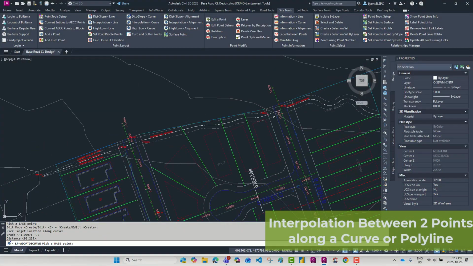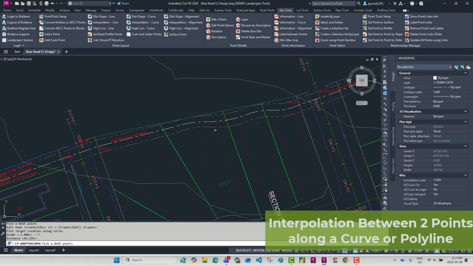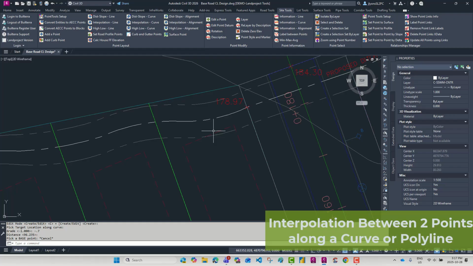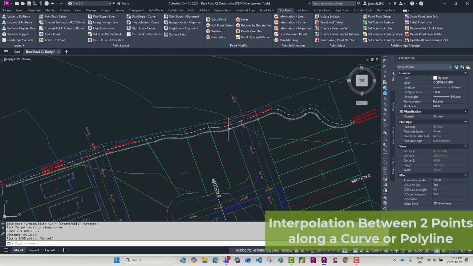The second app, called Interpolation Curve tool, is used to create or update grading points by interpolating elevations along a curved path. This tool follows the same interpolation principle as interpolation line, but measures distance along a polyline or curve rather than using a straight line calculation. The Interpolation Curve app is located in the Site Tools tab under the Layout panel. It is especially useful for grading elements that follow non-linear geometry, such as curved driveways, swales, paths, or landscaped edges.